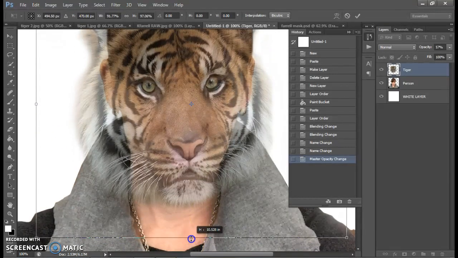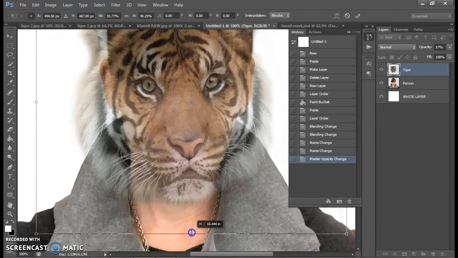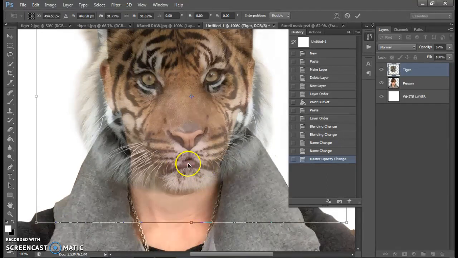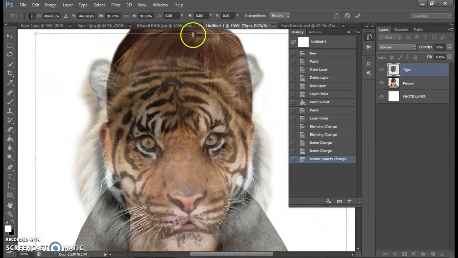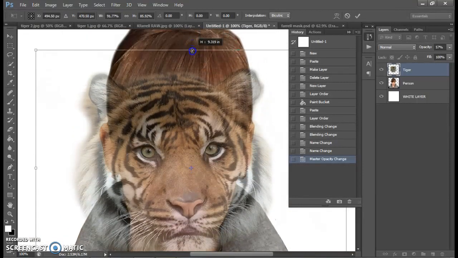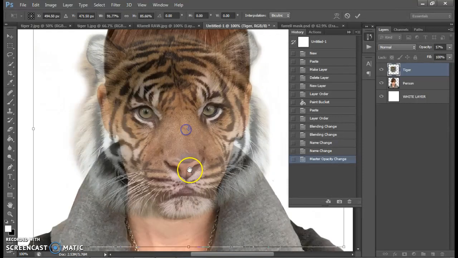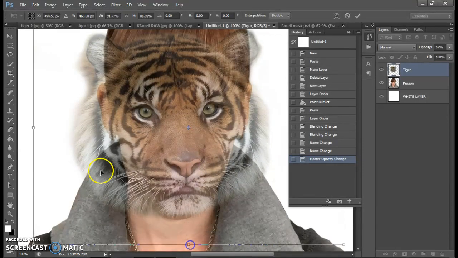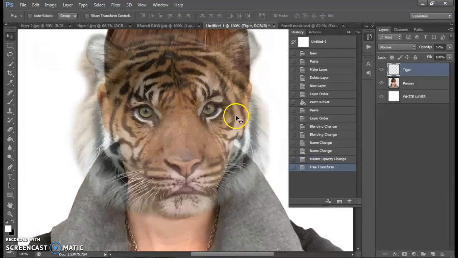And I'm taking my nose, so this is my nose here, and then this is the tiger's nose. So I'm moving this up. And you'll notice the mouths are starting to line up. And you'll notice when you line up one facial feature, the other one will get distorted a little bit. So you just kind of have to go back and forth and nudge the two of them.